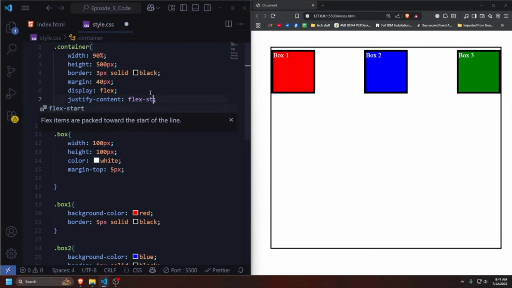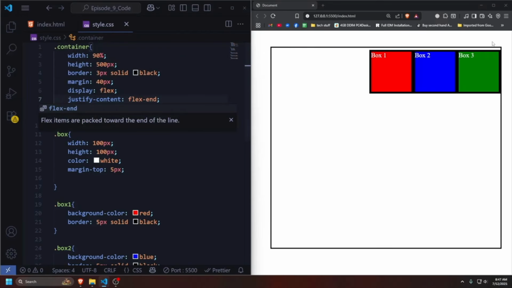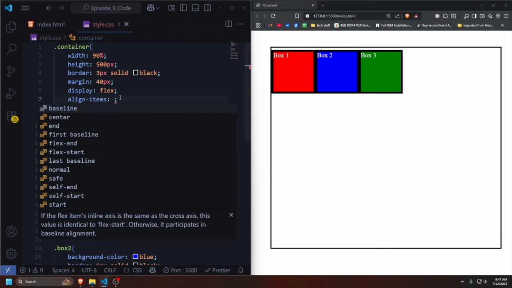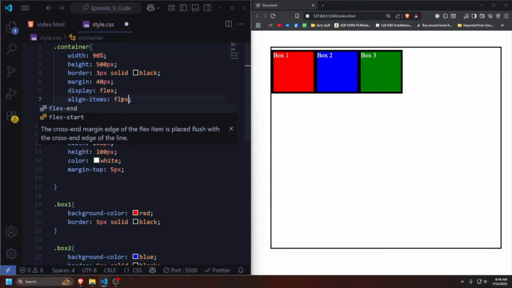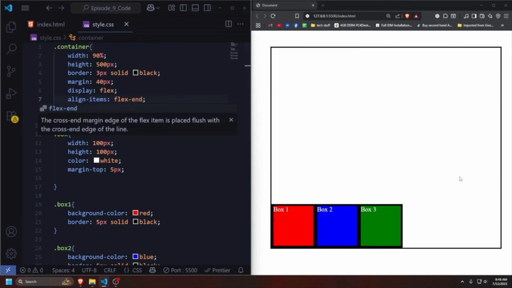If we do flex start, all of these boxes will stick to the start like this. If you do flex end, it will go all the way to the end. Now you can also do this with align items. It will basically be at flex start by default, so if you do flex start here, nothing will happen because it's already at the start. But if we do flex end, it will go to the end of the y-axis. That is what it does.